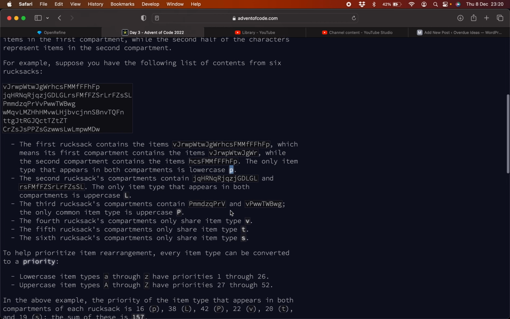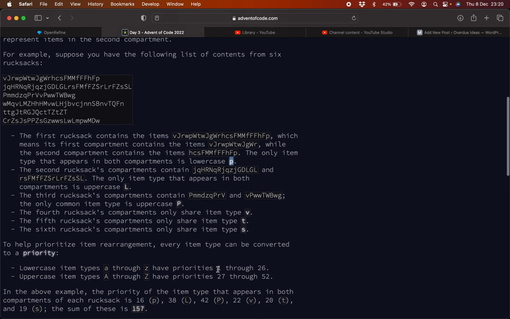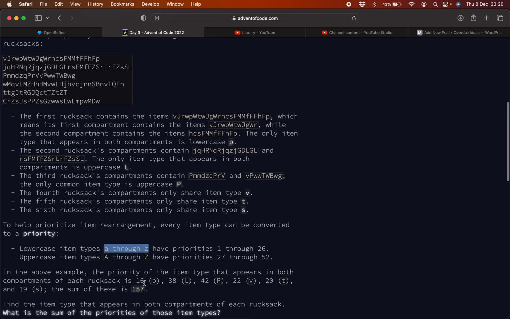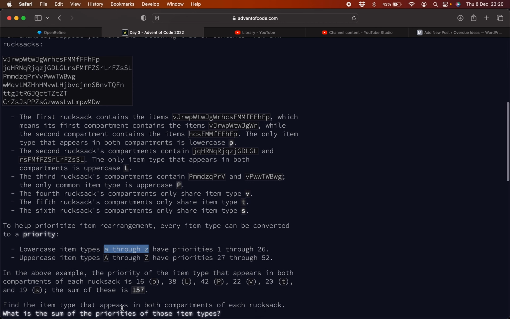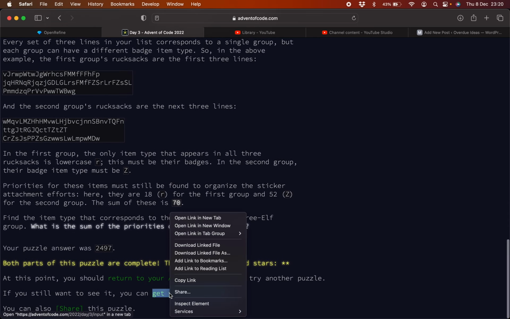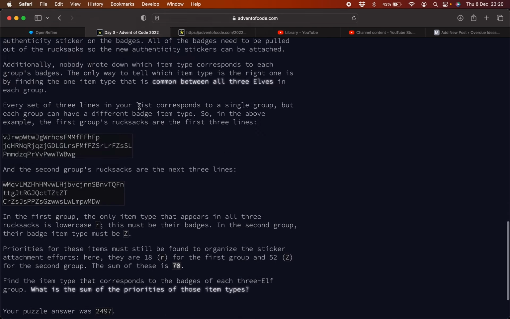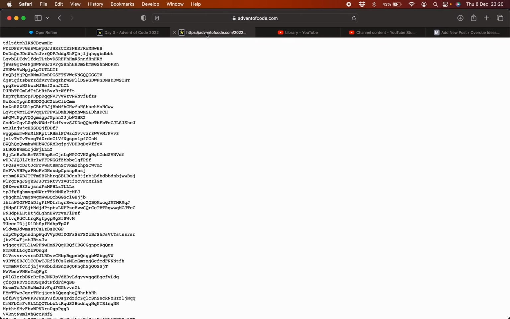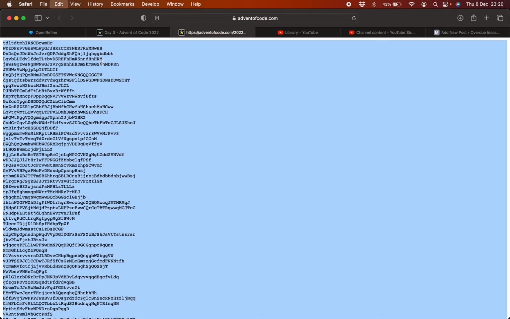And then we have to allocate a number depending on which letter we find: 1 to 52 depending on lower or uppercase A to Z, and then add them up and find the total sum. So let's have a look at the puzzle input. Again, this is one that I've already looked at, so I do know that we can do this one. So here's the input.